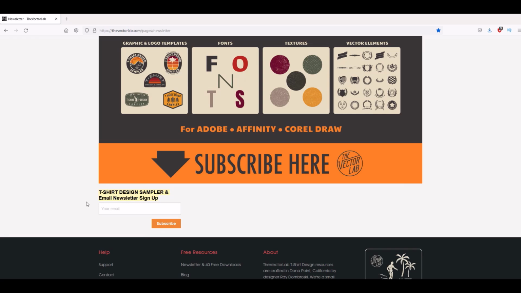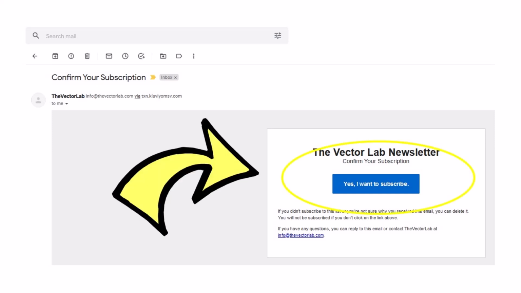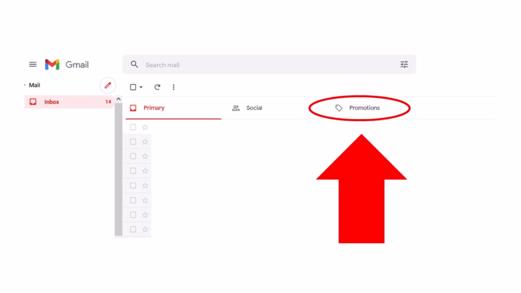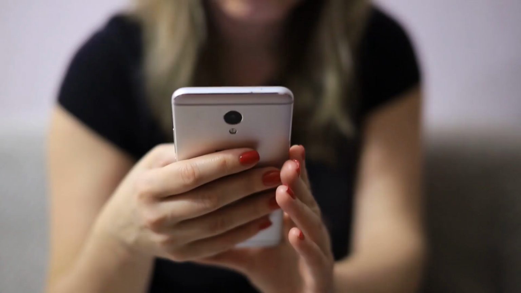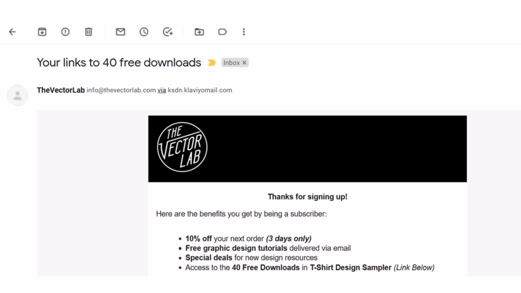click subscribe. You'll get an email from Vector Lab asking you to confirm your subscription. So you'll want to confirm your email. Now make sure that you check your spam folder or in Gmail your promotions tab. Sometimes promo emails get lost in there. So as soon as you sign up, you should get an email that looks like this.